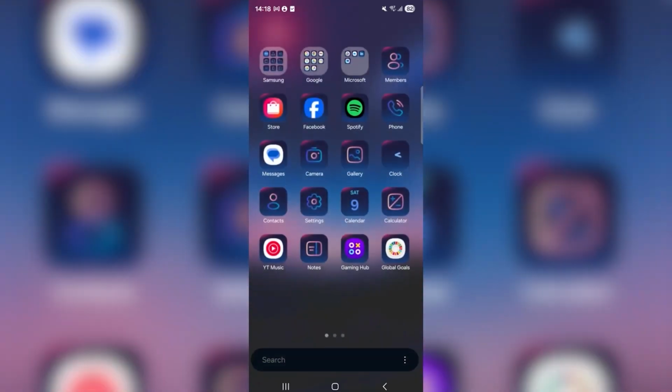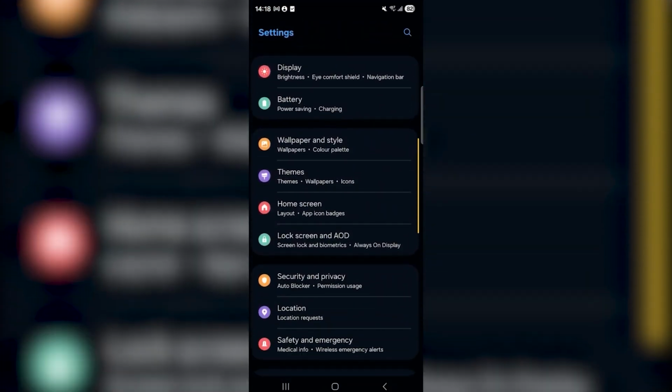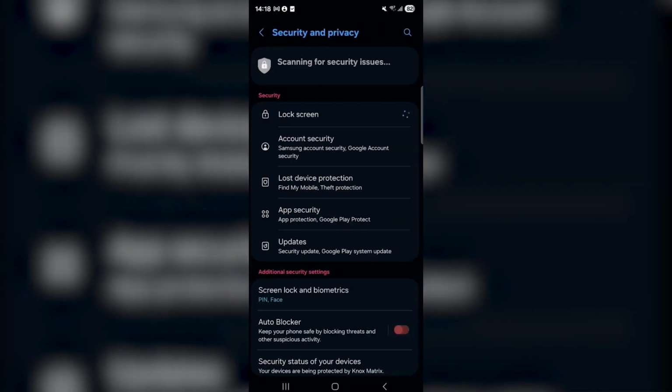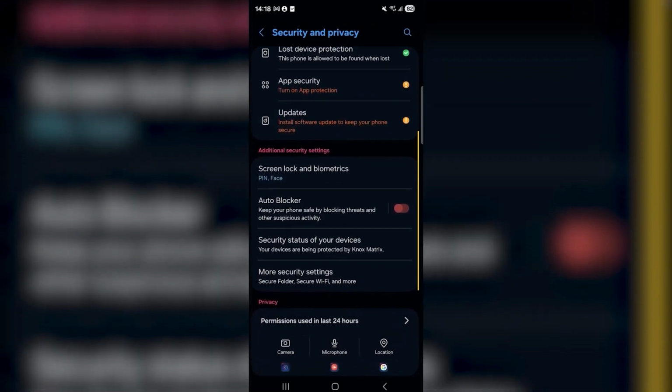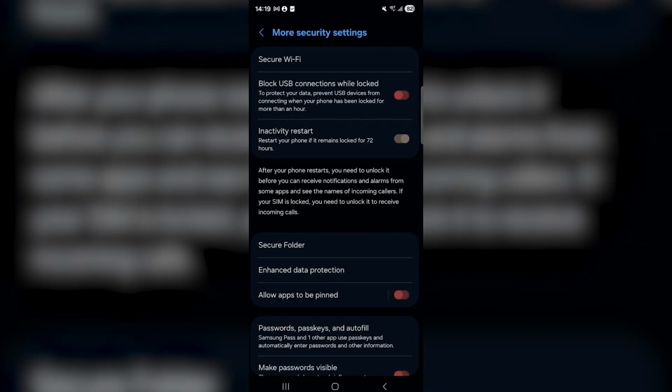What you want to do is go over to your settings application, scroll down until you find security and privacy. Once you find it, click on it. Then once I'm in here, all I want to do is scroll down, and I'm going to see more security settings as one of the options. So go ahead and click on that.